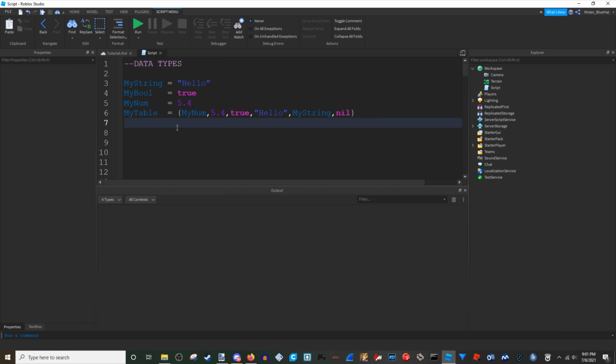And the last data type that we'll be talking about, and perhaps the most important, is tables. Most programming languages have different data structures. A table is a data structure. They hold data inside of a bundle so that it can be saved and used later. There are many different types of data structures in other languages.